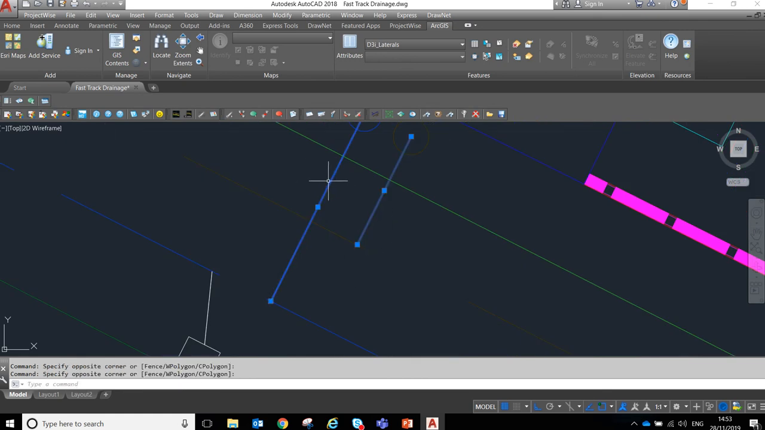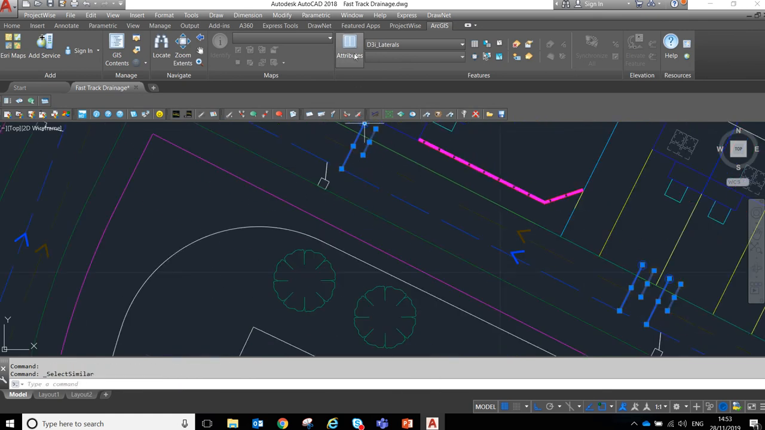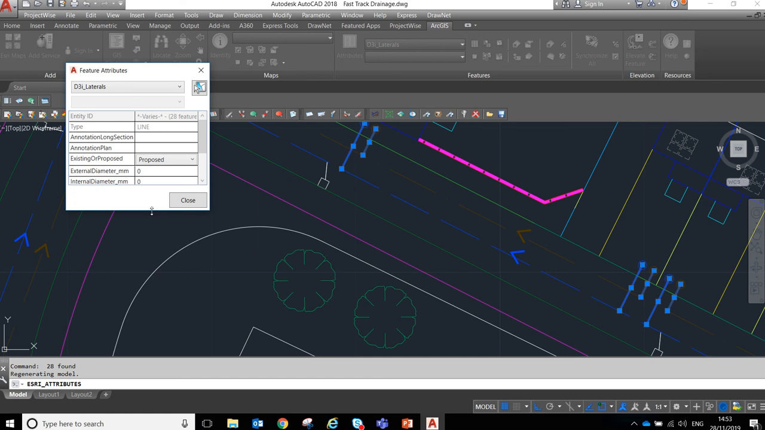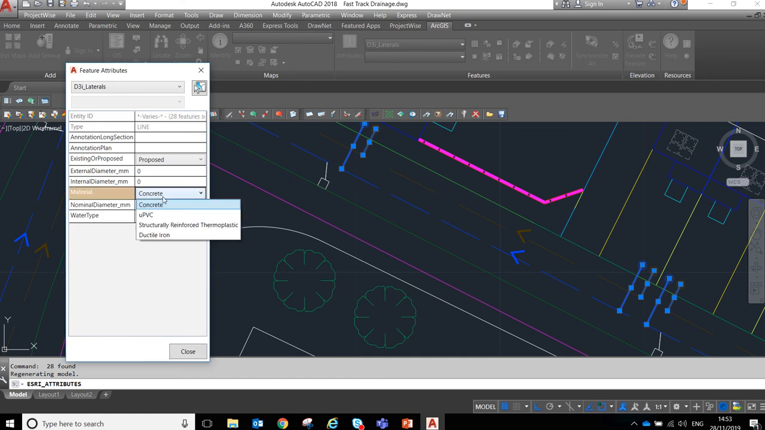We're going to select them, select all, and we're going to batch change them all from concrete to structurally reinforced thermoplastic. And because we don't actually model the laterals in microdrainage, the software won't be able to pick up a size for the laterals. So at this point we have to tell it that all the laterals have an external diameter of 160 millimeters. We'll close that.